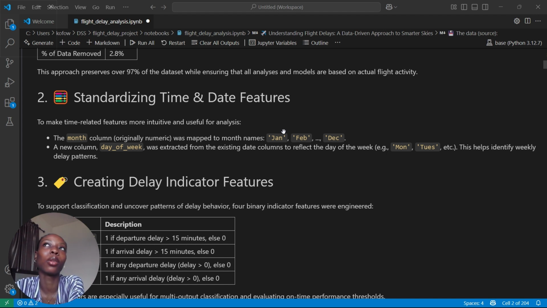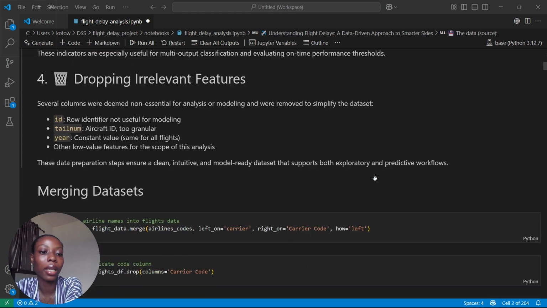You don't have to start thinking, oh, month 7 is July. Once you see July, you know it's July. Also, a new column, day of the week, was extracted from the existing date column to reflect the day of the week, right? So I noticed that in the data set, the day column had days of each month, right? So for each month, January had 31 days, February had 28 days, and all of that. So I went ahead to extract the actual day of the week from that value.